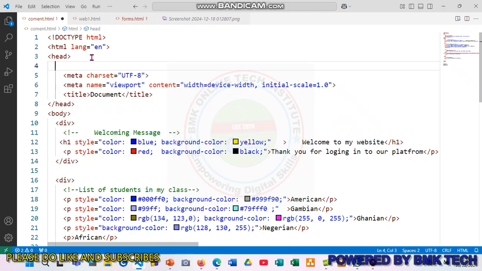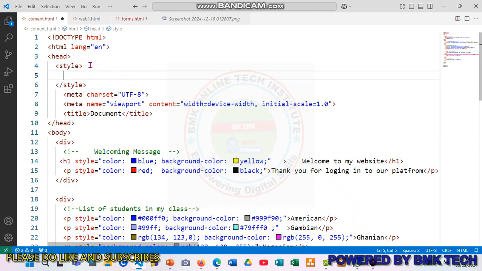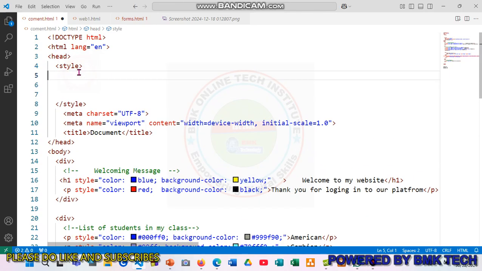Okay, when we write style, once we do that, we will have what we call an opening style and then a closing style. So now everything that we have to put will need to be between this and this. So once we do this, the next thing that we are going to do is to call the block that we want, the block of code that we want to apply the style.